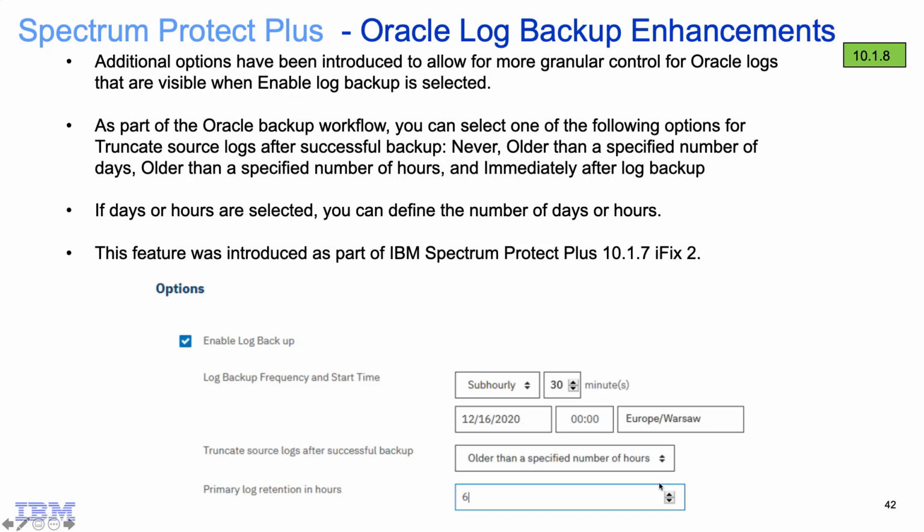We have introduced some options for the Oracle provider. We've introduced options to allow more granular control for Oracle logs that are visible when Enable Log Backup is selected. Basically, on this truncate logs after successful backup option, you can now choose never, older than a specific number of days, older than a specified number of hours, or immediately after log backup. So it just gives you a little more control over when you truncate your Oracle logs if you're using Spectrum Protect Plus to protect Oracle.